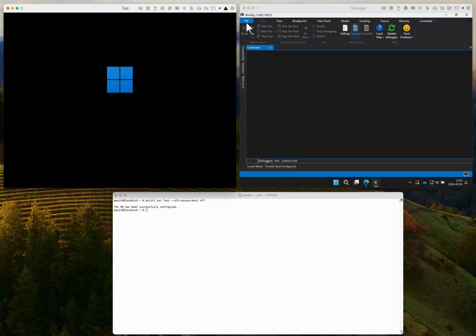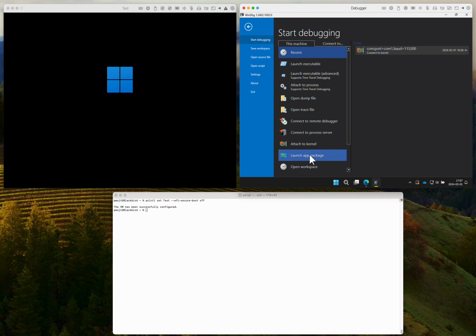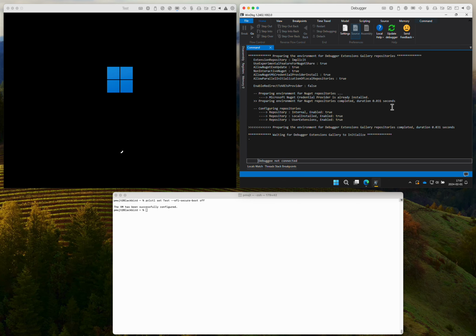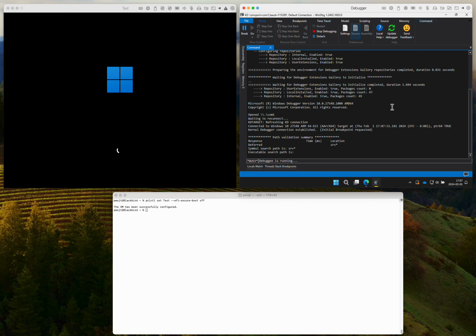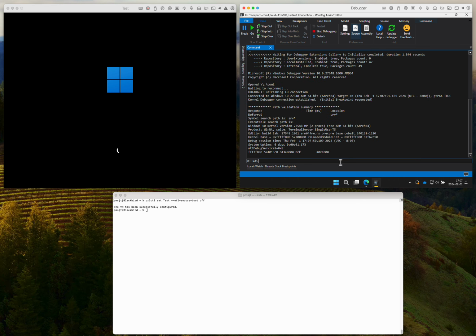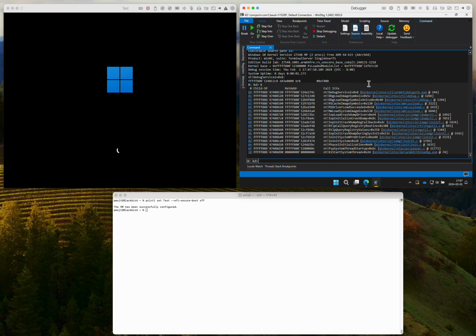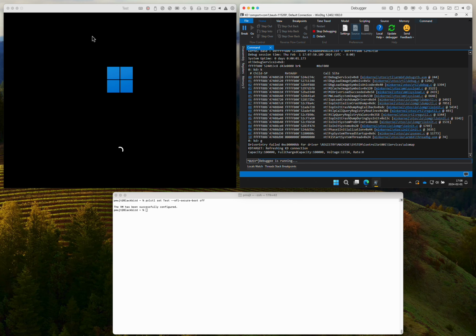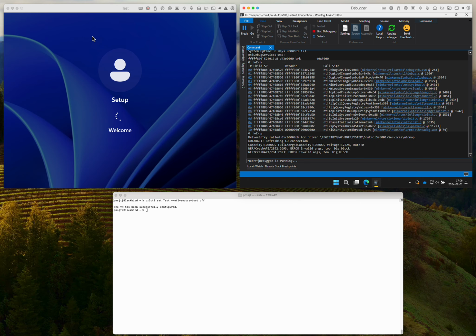Oh, and let's start kernel debug. COM1, go. And we are connected. Get the stack, all the variables. And we can now boot the entire OS under debugger.